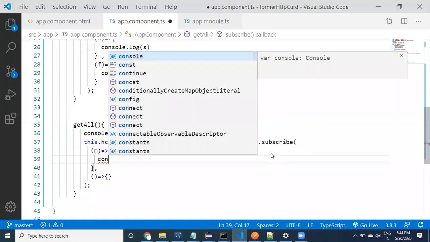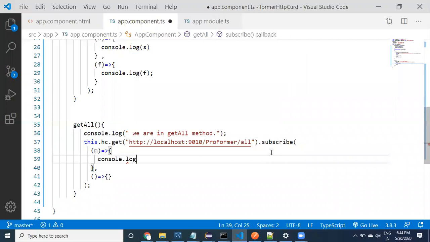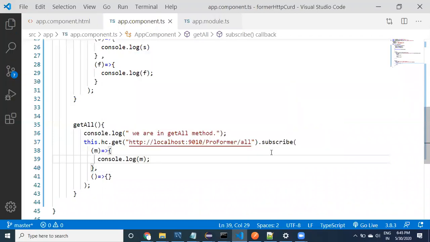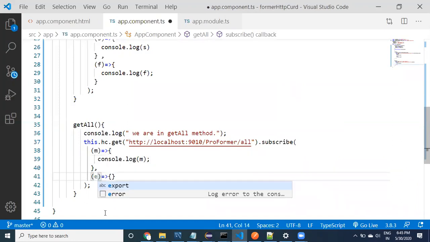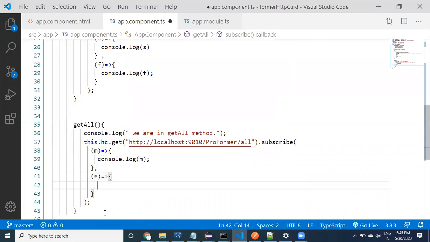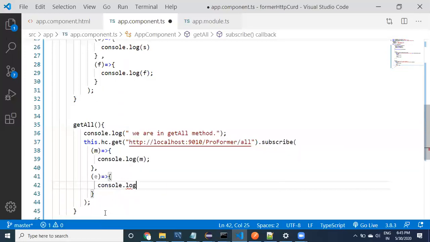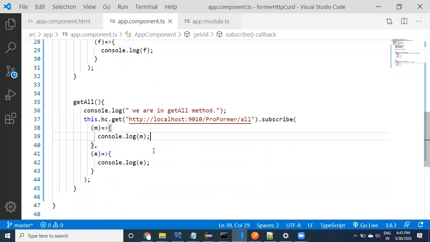First I just want to get the data and display the data. See here guys, I'm just displaying the data. If an error occurs, then the response is going to come to this e, and whatever error message we are getting, I just want to print it in the console. Whether it is an error or a success, I want to print it. This is the second step.